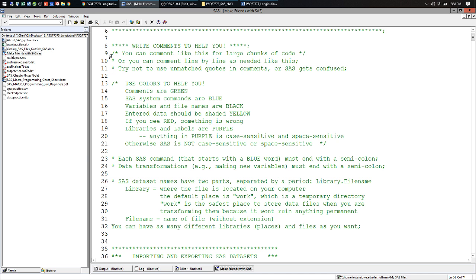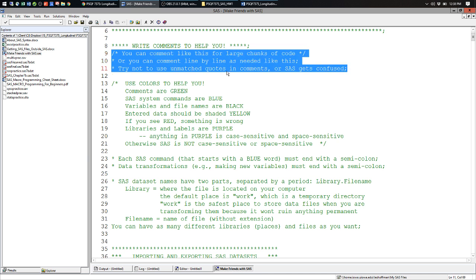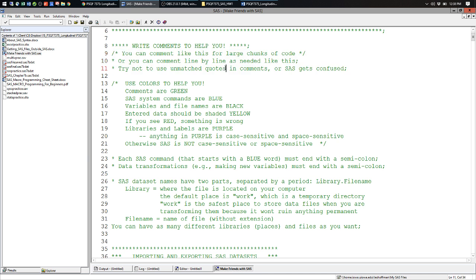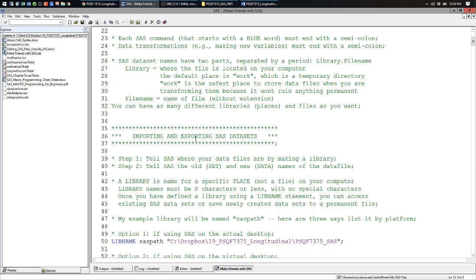So the way that you can take notes here, the very first thing at the top of this file are examples of how to write comments. Comments show up in green. They're things that you can write notes to yourself and SAS will not process them. So they begin with an asterisk and they end with a semicolon. If you want to comment multiple lines at the same time, here's how to do that. It's a slash and a star to begin the comment, and then a star and a slash to end it.